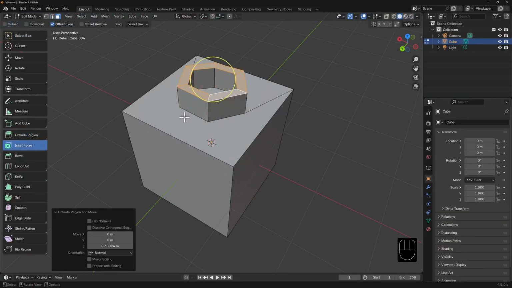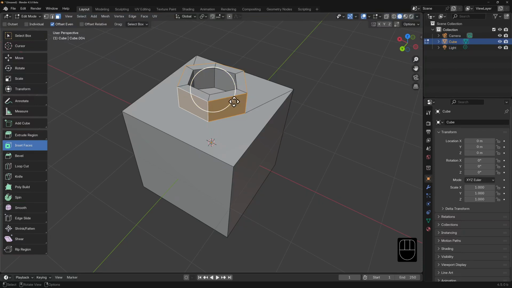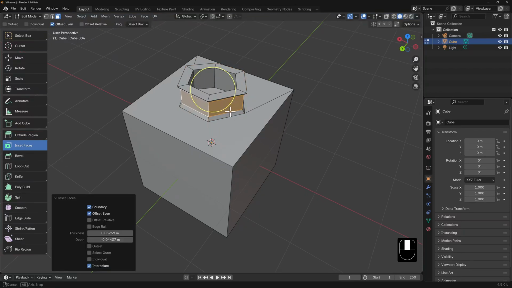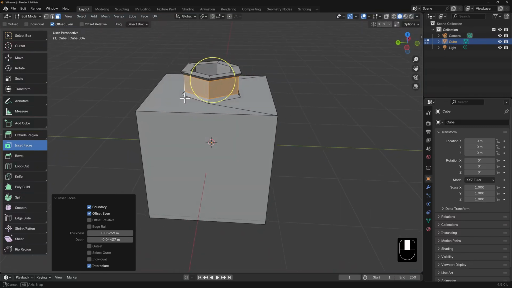Now I'm going to select this loop of faces and do an inset, hold down Control and push these faces in a little. You can see how that didn't take a lot of time or effort.